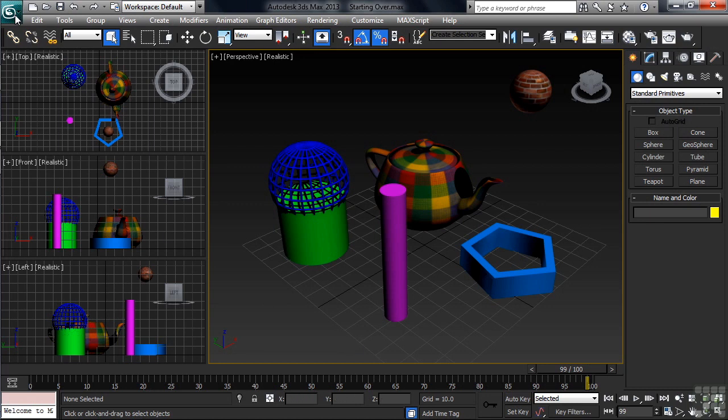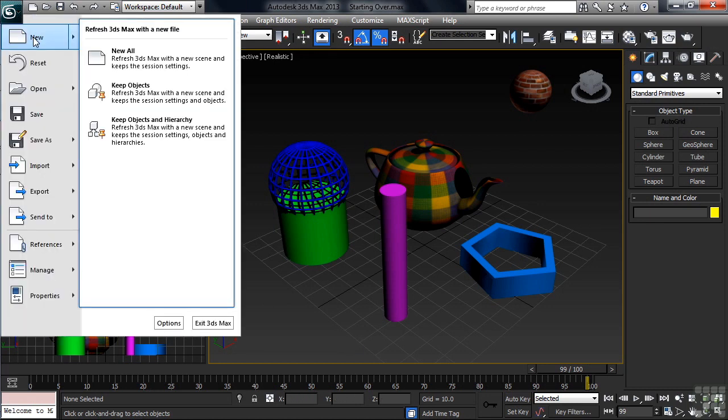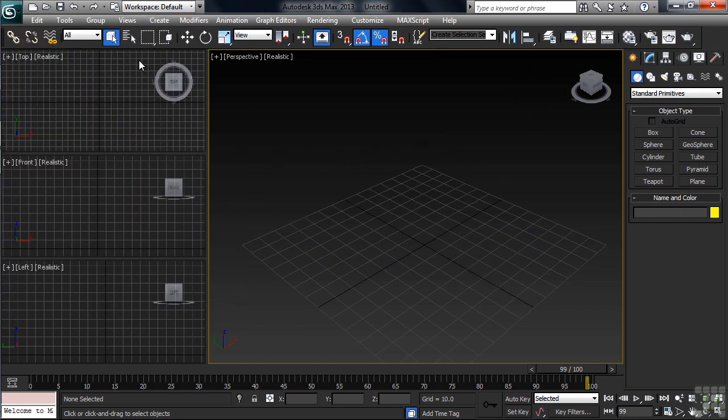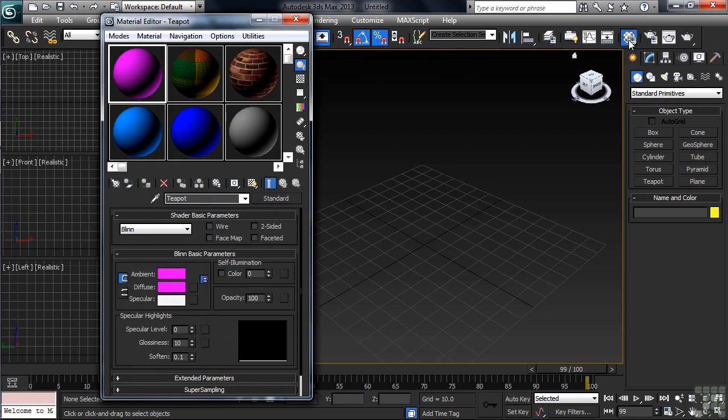We'll go back in the application menu in the upper left-hand corner, this time though, choosing new. Resting your mouse on the new button, you'll see the new options over on the right-hand side. This time around, we'll choose new all. Notice that even though the objects have been removed from the scene, our viewport layout, snapping commands, and materials have all been preserved and carried forward from the previous scene.